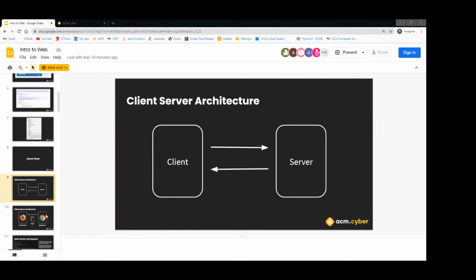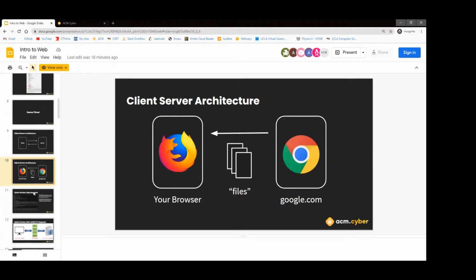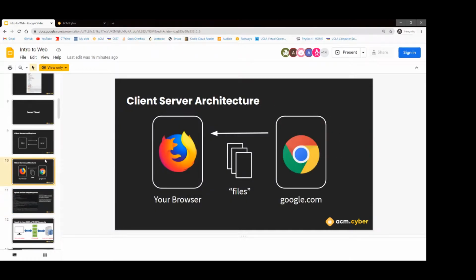So for example, let's say today we're using Firefox and we access google.com. What happens essentially is your browser, Firefox, will be the client, and it will send a request to a machine on Google's side, which has a domain google.com. And when you access it, it will send back the files associated with that website. So in our case, it will send back the HTML page along with the CSS and JavaScript. And most of the time, it does this through HTTP request.